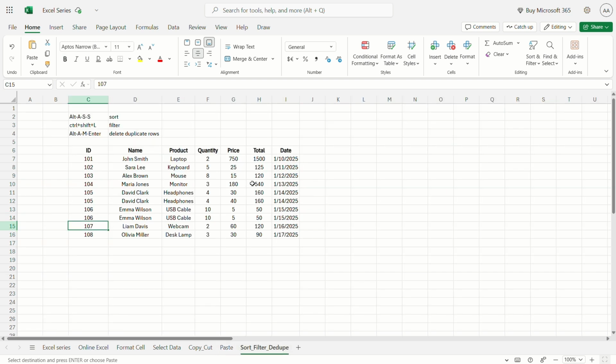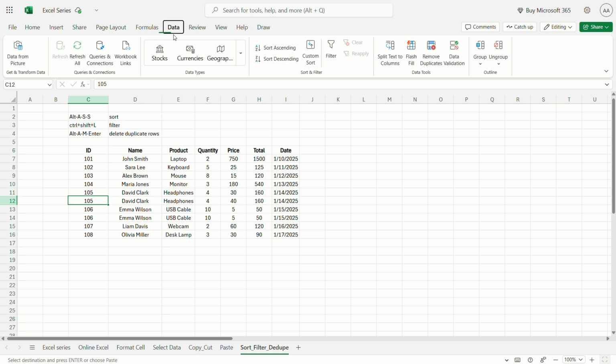Now comes the most important area for data analysts, that is sorting, filtering, and deduping. For sorting, to select the data, you do Control A. Even if you don't select the data, it selects the data within the area where your cursor is present once you use the sorting function. So for sorting, the shortcut is Alt. Whenever I'm clicking it, please observe. Then I click on A, because it is a data-level change. Formatting is in Home, whereas data-level changes come in Data. And then I click on S.